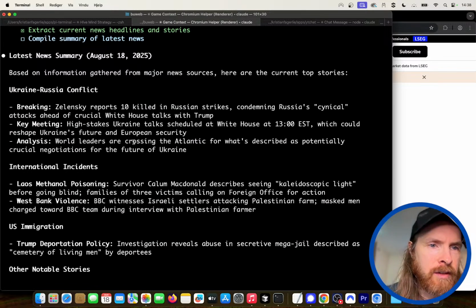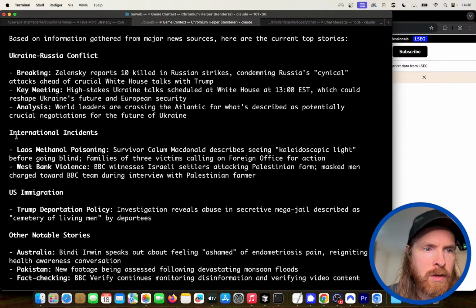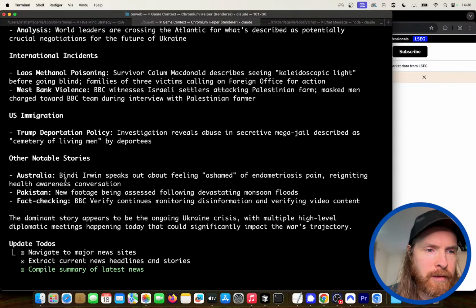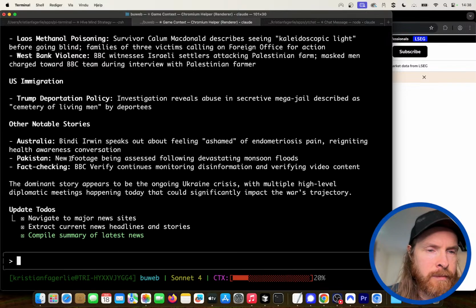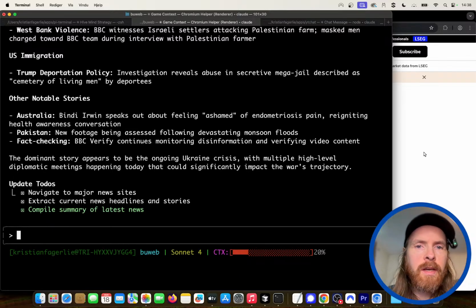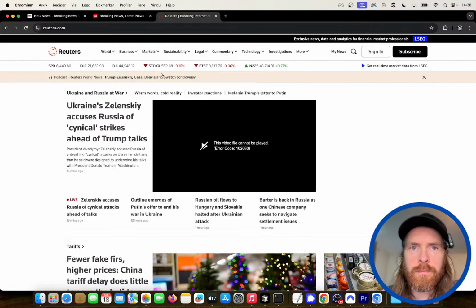So then we get the Ukraine-Russia conflict, breaking, key meeting, White House today, analysis, international incidents, Laos, methanol poisoning, US immigration, Australia, Steve Irwin's family speaks out about feeling ashamed, Pakistan, fact-checking. So it does work to grab content, right? So that is something you can set it up to do.